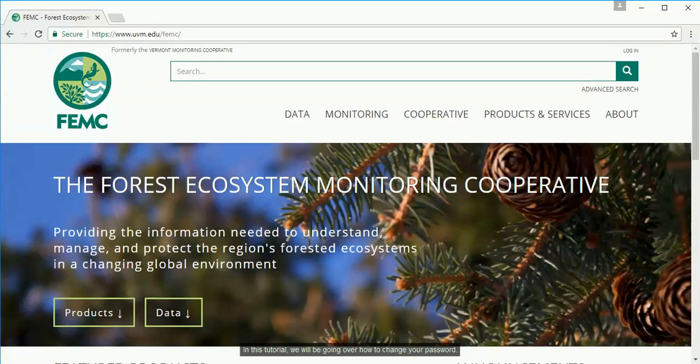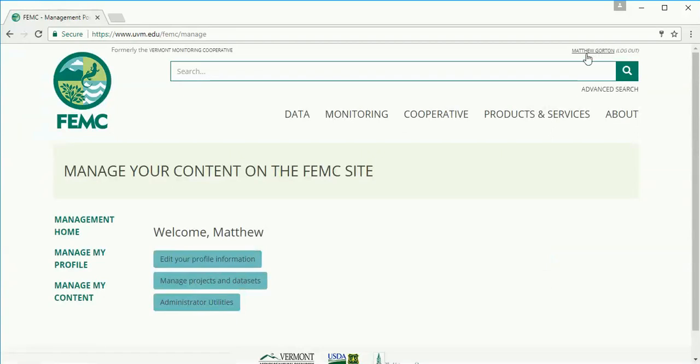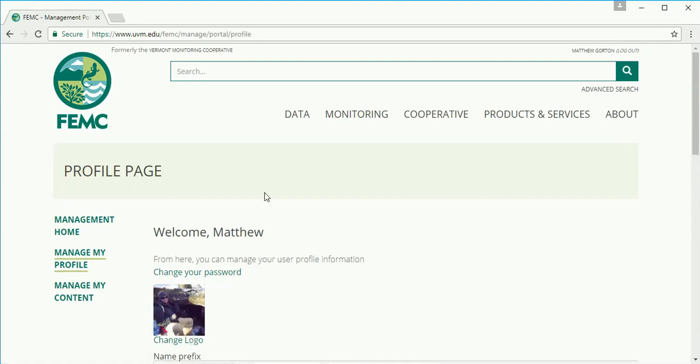In this tutorial, we will be going over how to change your password. In order to change your password, you first need to log in. Once you're logged in, you're going to go to the Edit Your Profile Information tab. From here, you will click on the Change Your Password link right under your name.